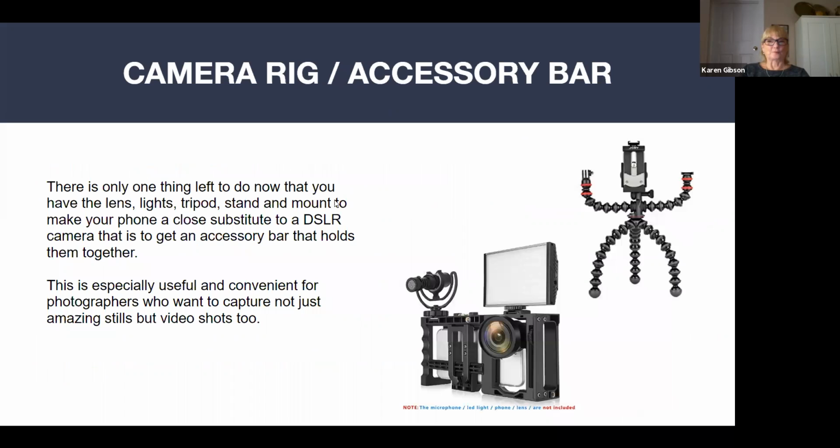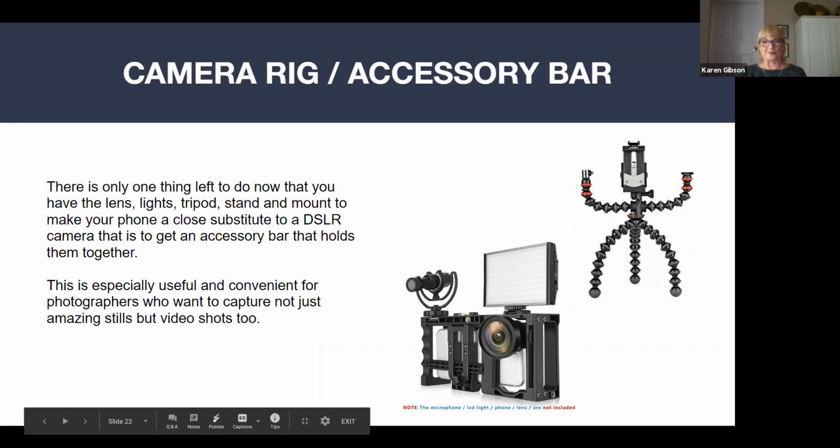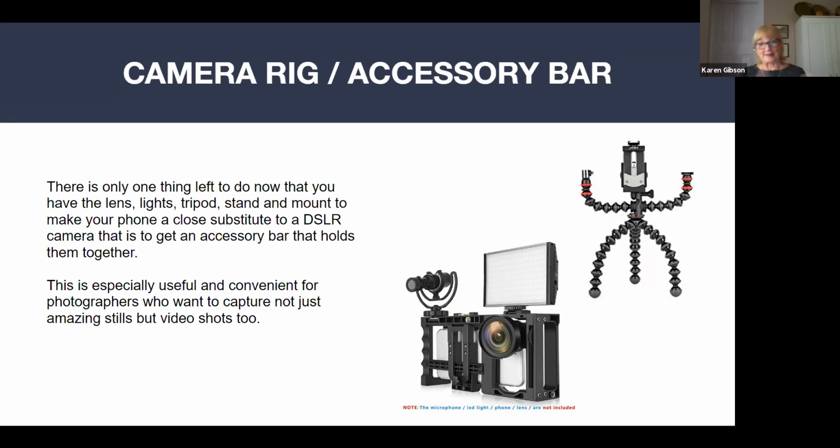Oh, and let's get really technical here. If you want to keep all of those accessories together, you can get a camera rig or an accessory bar, which will house all of those lighting, microphone, lens, and camera all in one little place where you can hold it. Never used one myself. I think you guys probably could use something like that if you're shooting video more often.